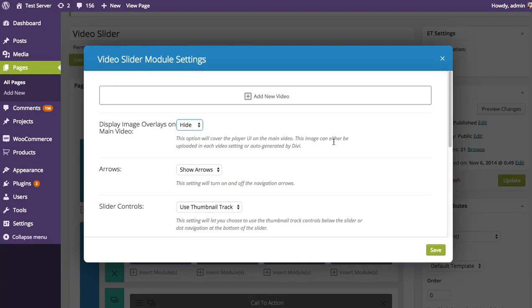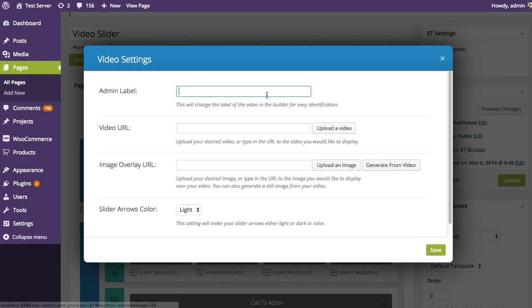Slider module. So once you're in this modal window, you're going to want to add all your various videos using the Add New Video button, so you can add them one at a time. So first I'm going to click the Add New Video button, and here you have several different options. Admin label, that just changes the label on the video within the modal window, so you can keep track of what video is what. It doesn't affect anything on the front end.